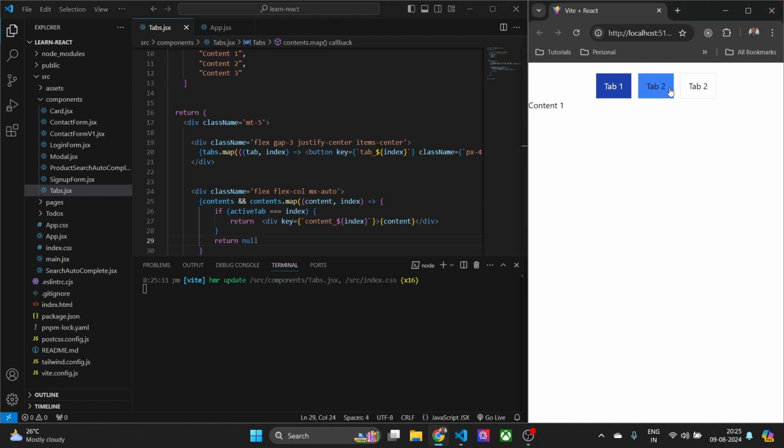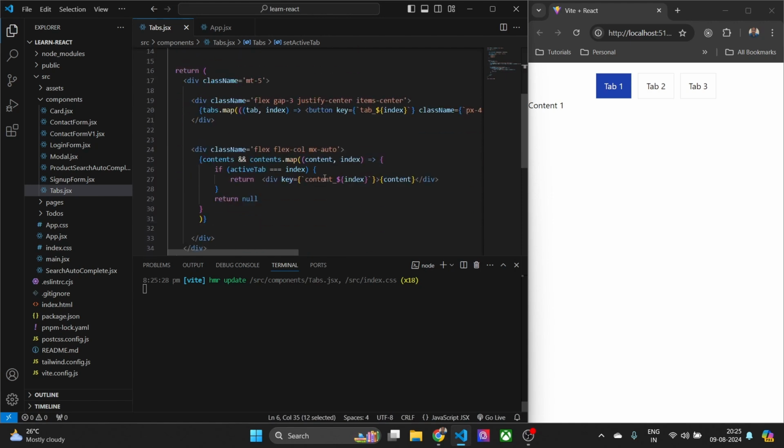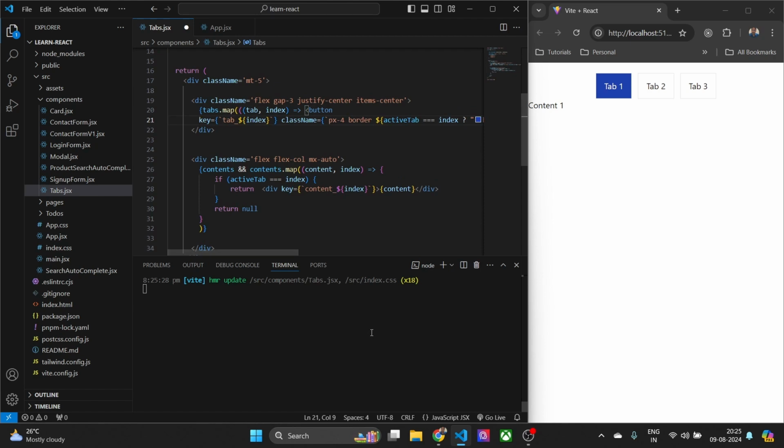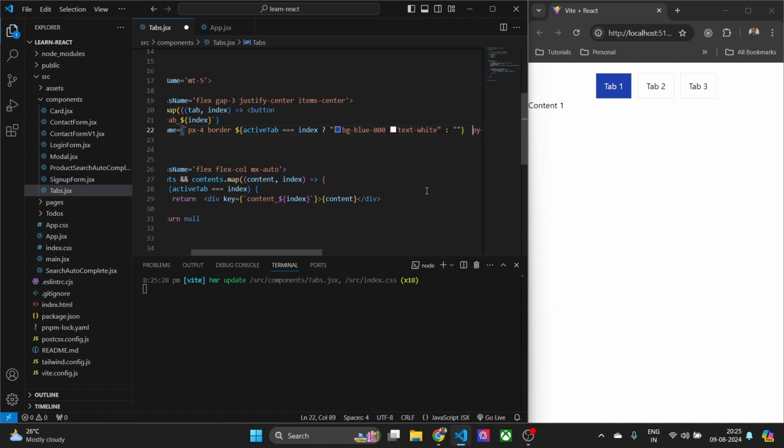Okay, if the active tab is 2, then it will show the content 2, and 3, and like this it will work. So here I missed something, yeah, this should be 3. So tab 1, tab 2 and tab 3, and on tab click it should also change the tab index. So for this, in this line I will add on click event. Let me arrange it properly.